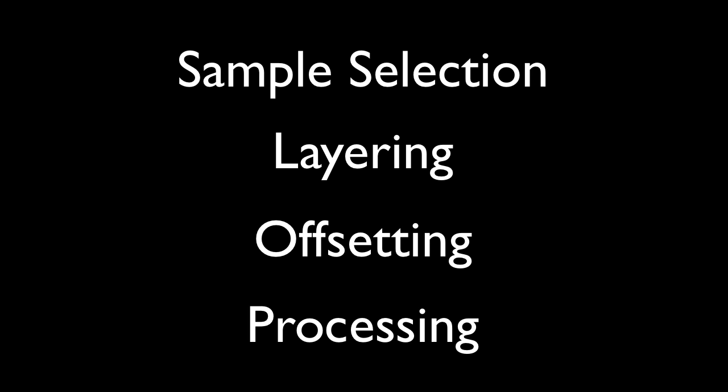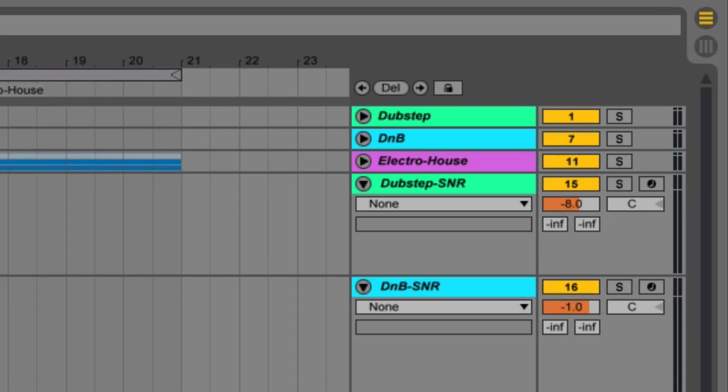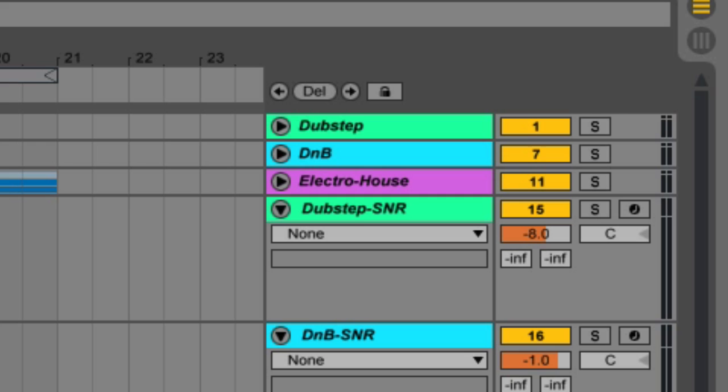To me, creating a great snare is all about proper sample selection, layering, offsetting, and then processing. We're going to be going through 3 different snares in 3 different genres, using all built-in Ableton sounds and effects to do this. Here's an example of what we're going to do.